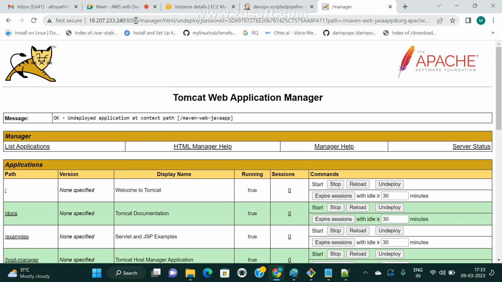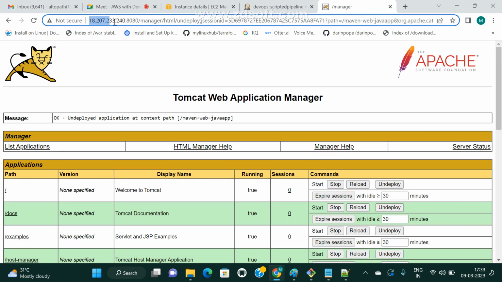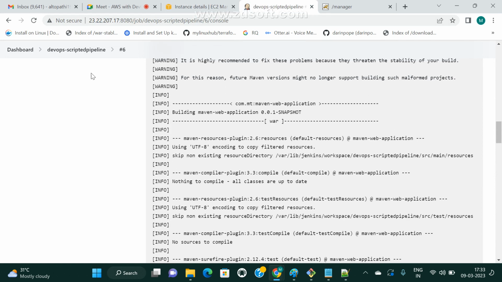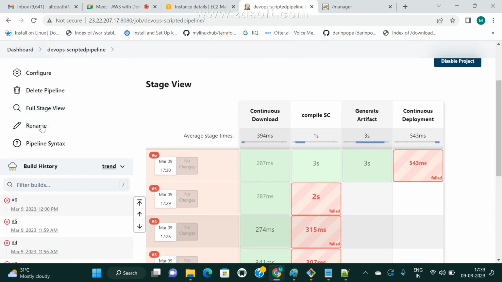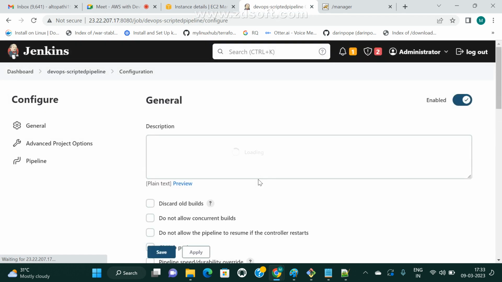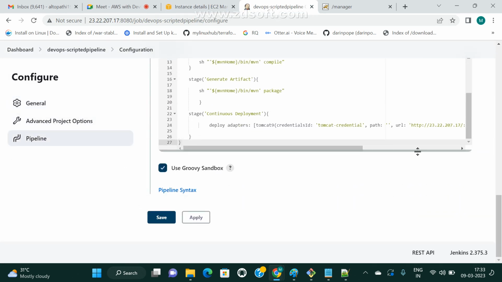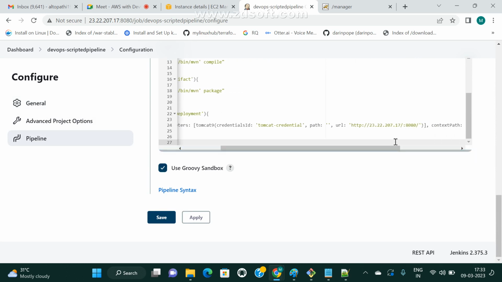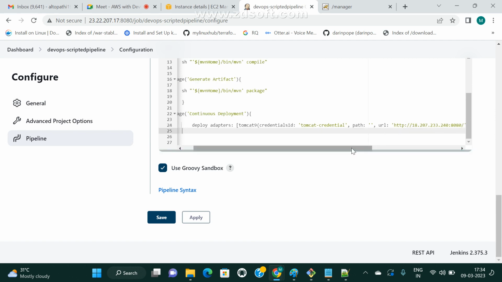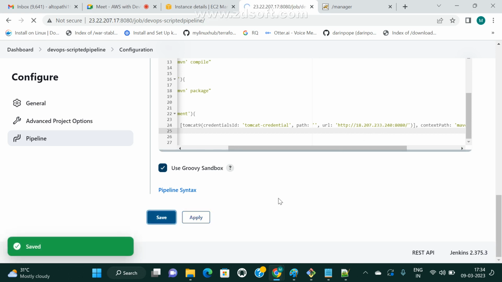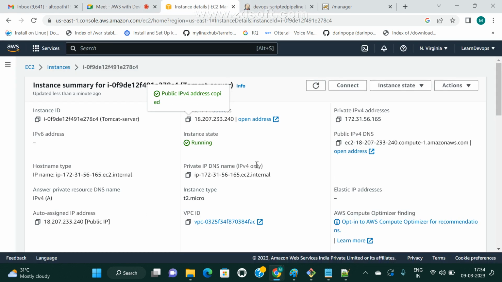Now I need to copy this. This is the IP address 240. So we need to update here. I wrongly updated. We need to update your Tomcat server IP, where your Tomcat server is running. Go to here, and here also we need to update. This is correct. Now see here, my Tomcat server is running in this instance. So in this instance, okay, I updated. Apply, save. Apply, save. Now just run the build.